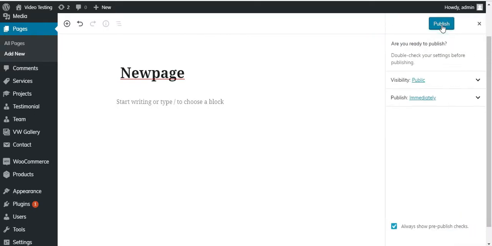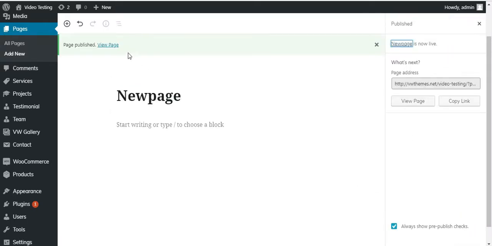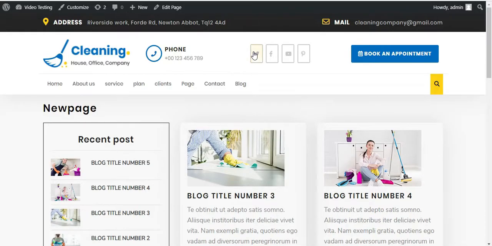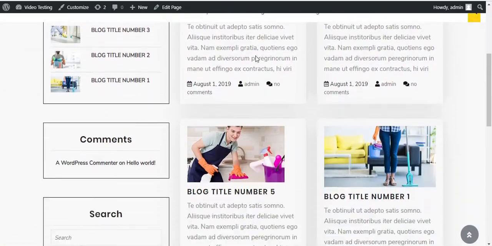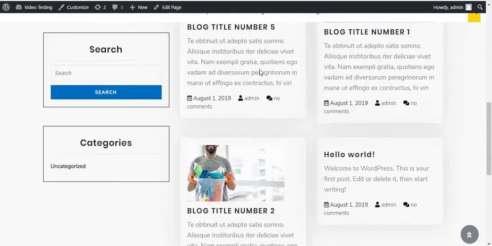Click on Publish to save the changes. Click on View Page. This is how you can add a new page in your WordPress theme.